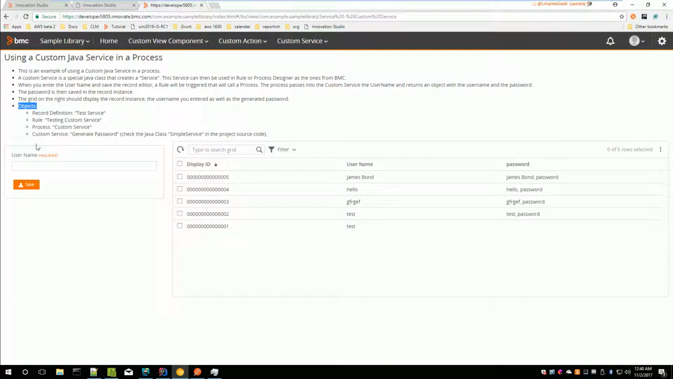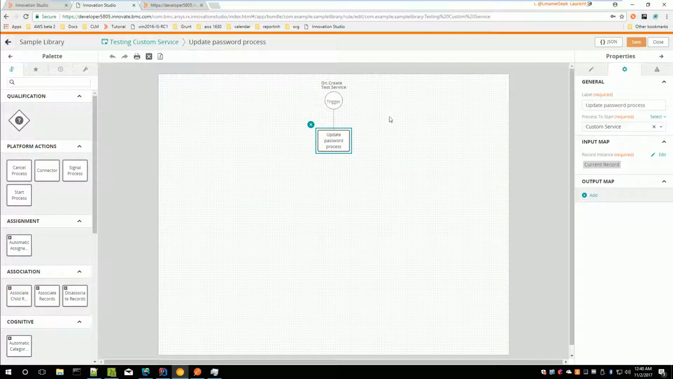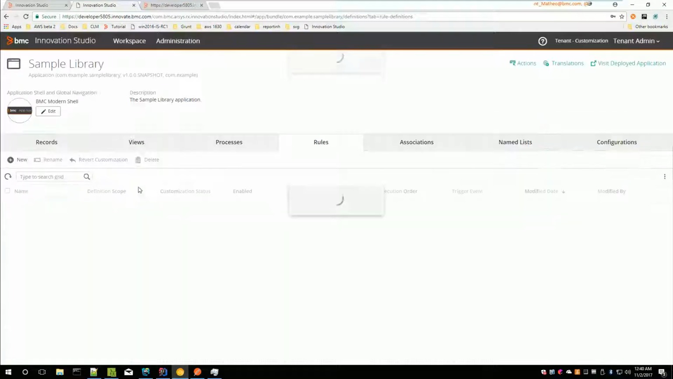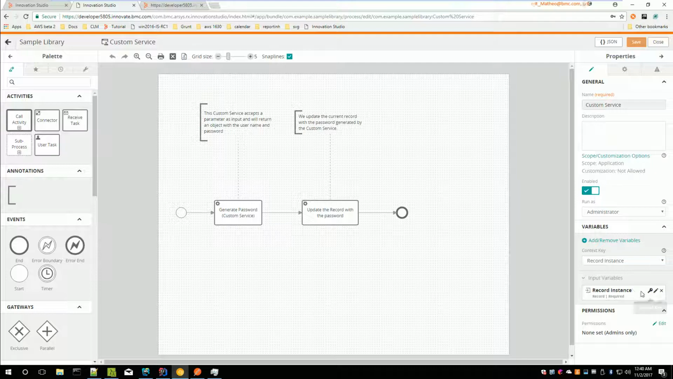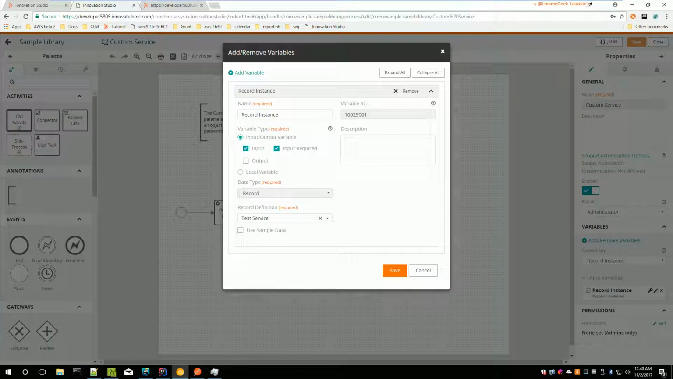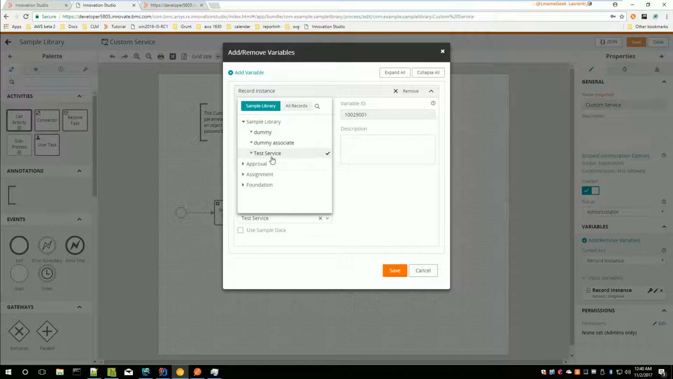So here I have a record editor. When I click on save with a save action, I'm going to pass the record editor information with all of the data to the rule, and the rule is going to pass it back to the process. Inside my process, custom service, I have input variables. The input variable is a record instance. You can give it any name, it's just a name, which is an input. I want it required. Its type is a record, because I'm expecting a record instance. And the record is test service.